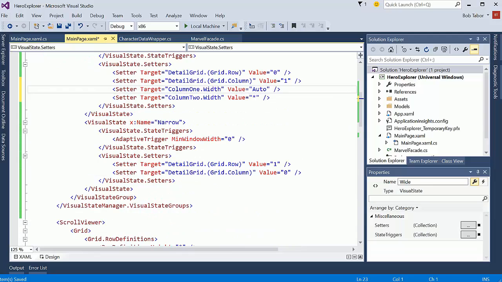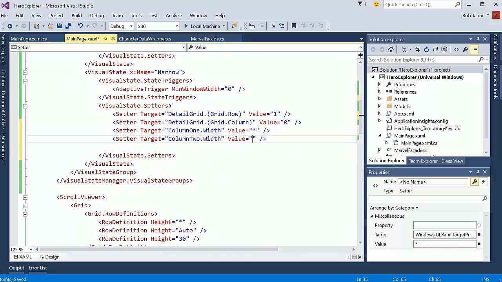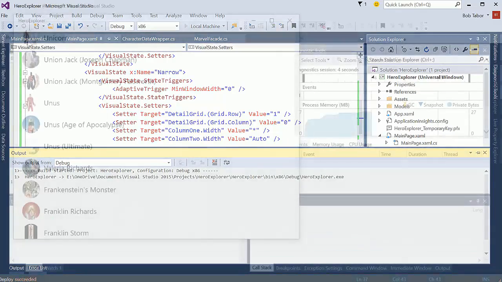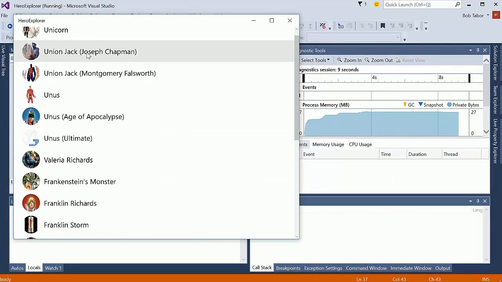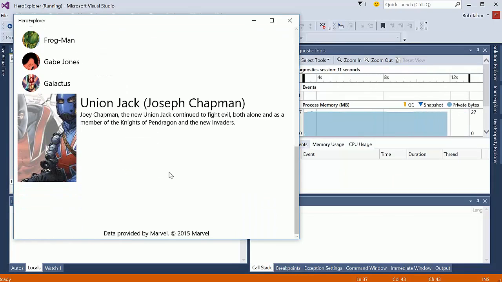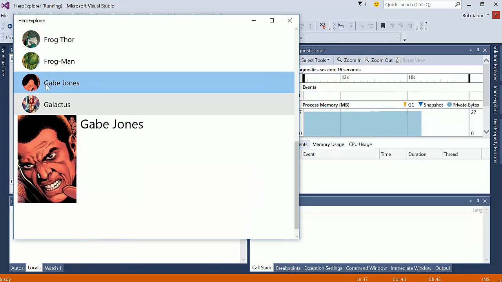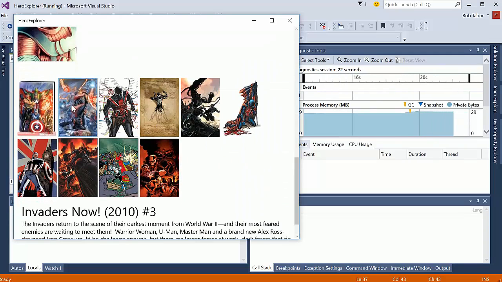And then we'll do the exact opposite when we hit the narrow. So we'll put star there and Auto there, and hopefully that'll fix the problem. Okay, let's run it again. Okay, we'll pick Union Jack there.